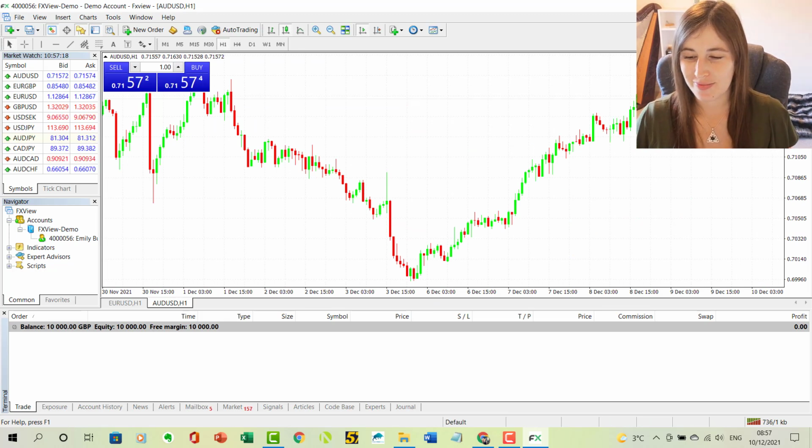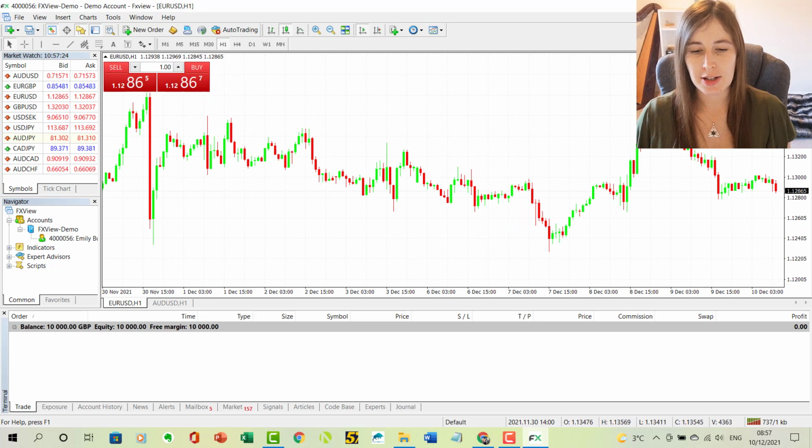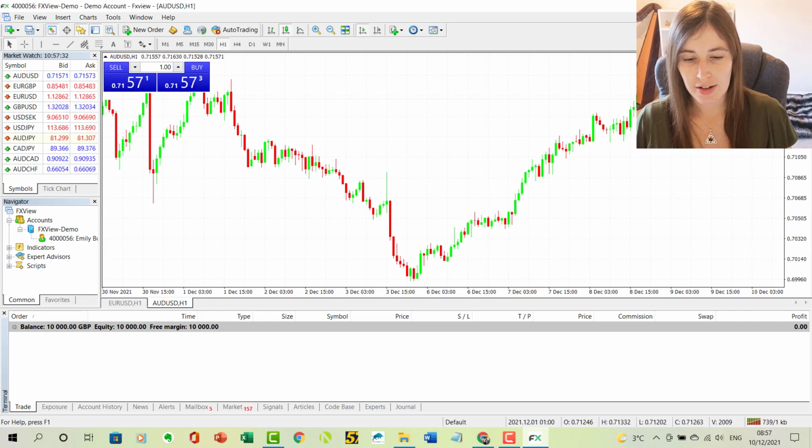clear price action. And I think it's quite interesting to see the spreads here as well. It gives you a really good indication of the broker. Even though this is the demo account, Euro USD's got really nice tight spreads there. Australian dollar USD's also got nice tight spreads.